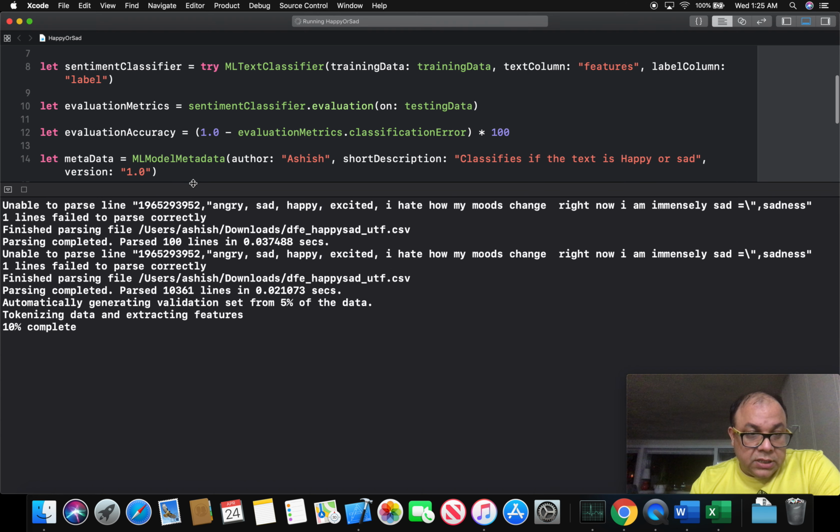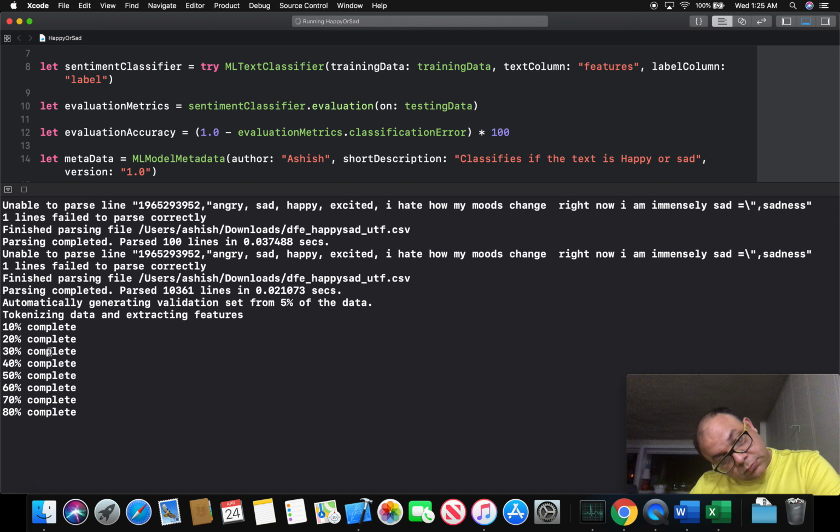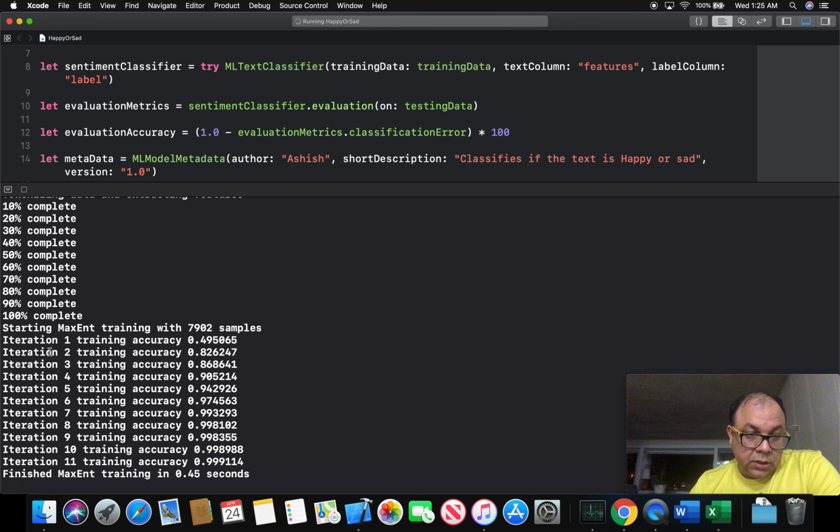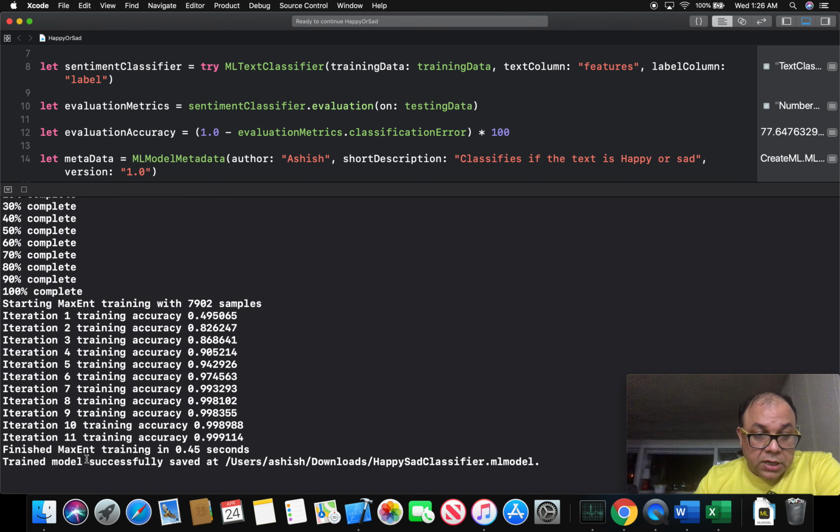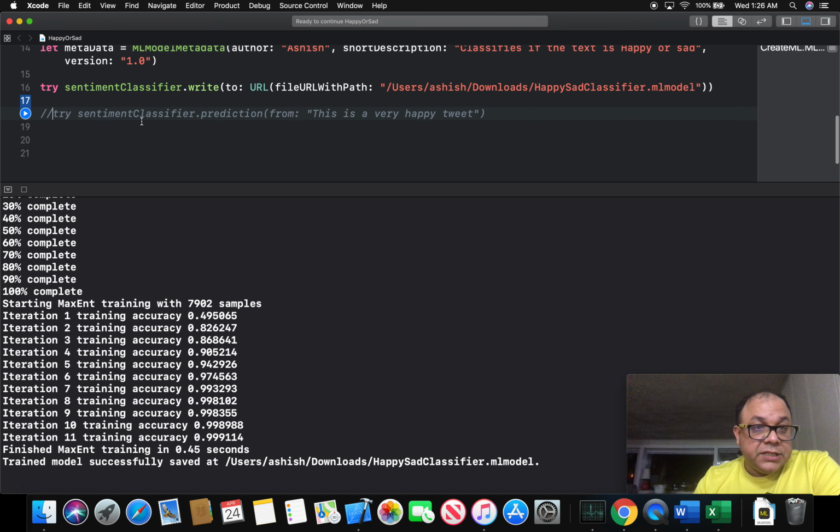So we can see that it is tokenizing 10, 20. There are around 10,000 lines, so it'll take a little bit. And it has finished the iteration, and it successfully wrote the model over here. Let's actually test the model.